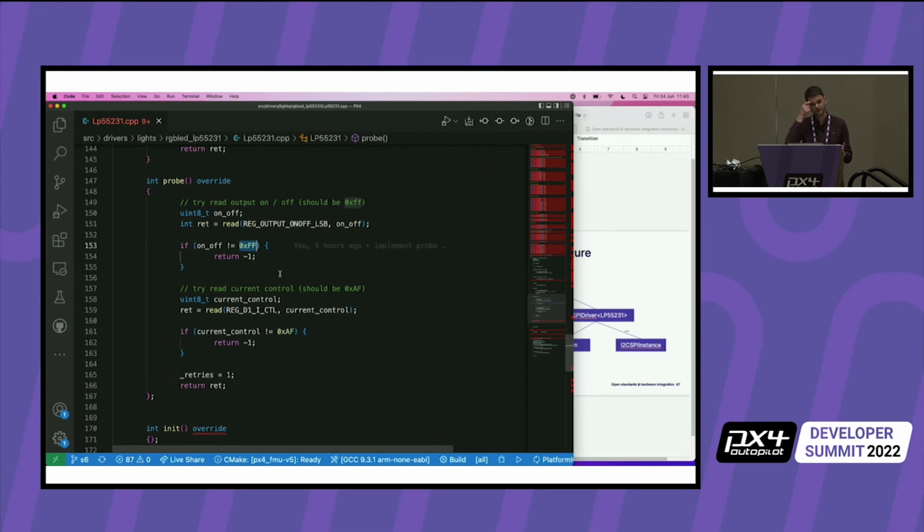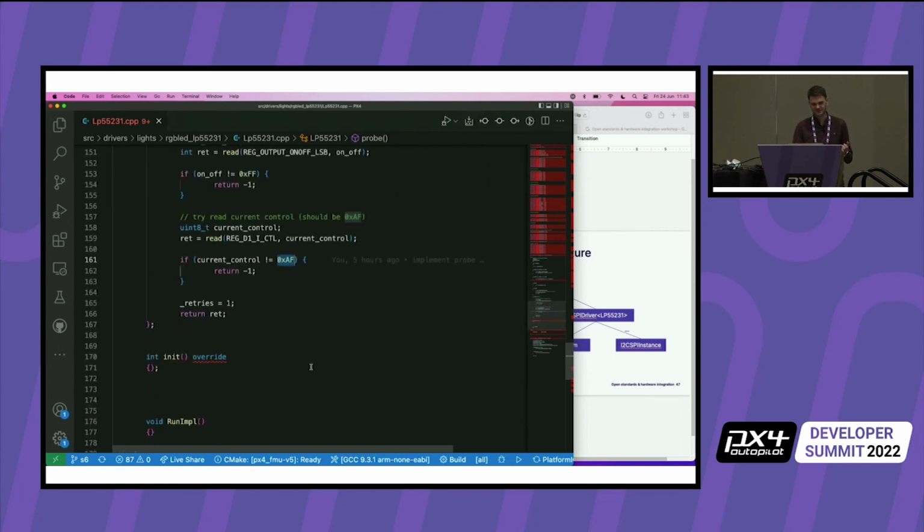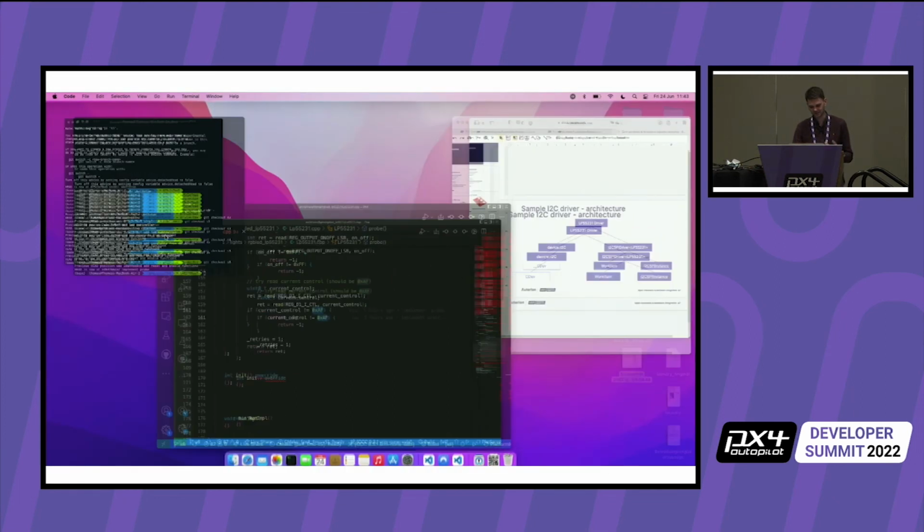So this should be 0xFF. And then we check another one, and that's current control. This register controls how much current you want to send to the LEDs, and that one initializes with this value here. So we just check that one, and if that matches, then it's a high likelihood that we're actually talking to the chip we're intending to talk to. Doesn't guarantee it though, which, as I said, is not always great.